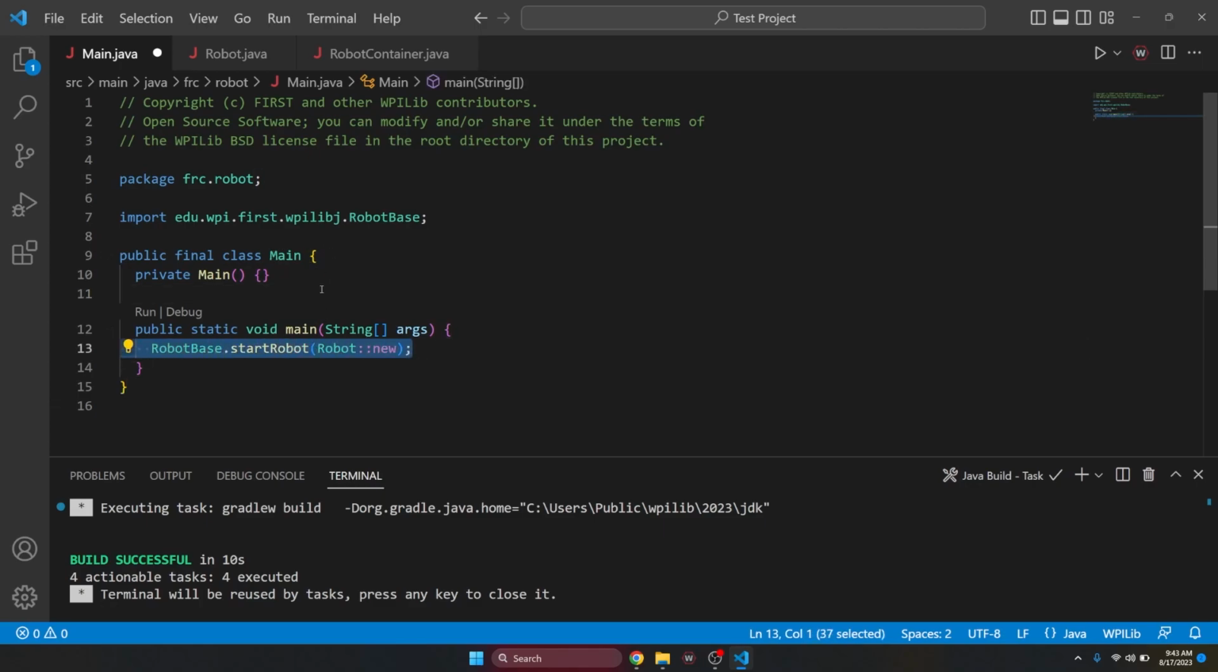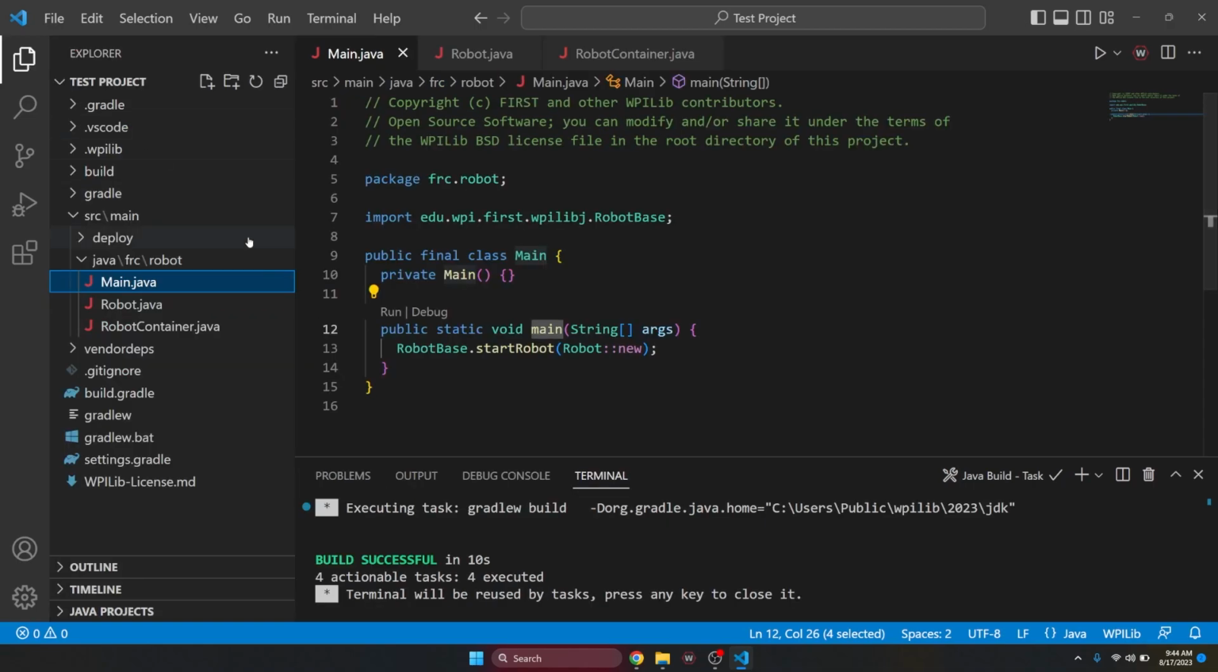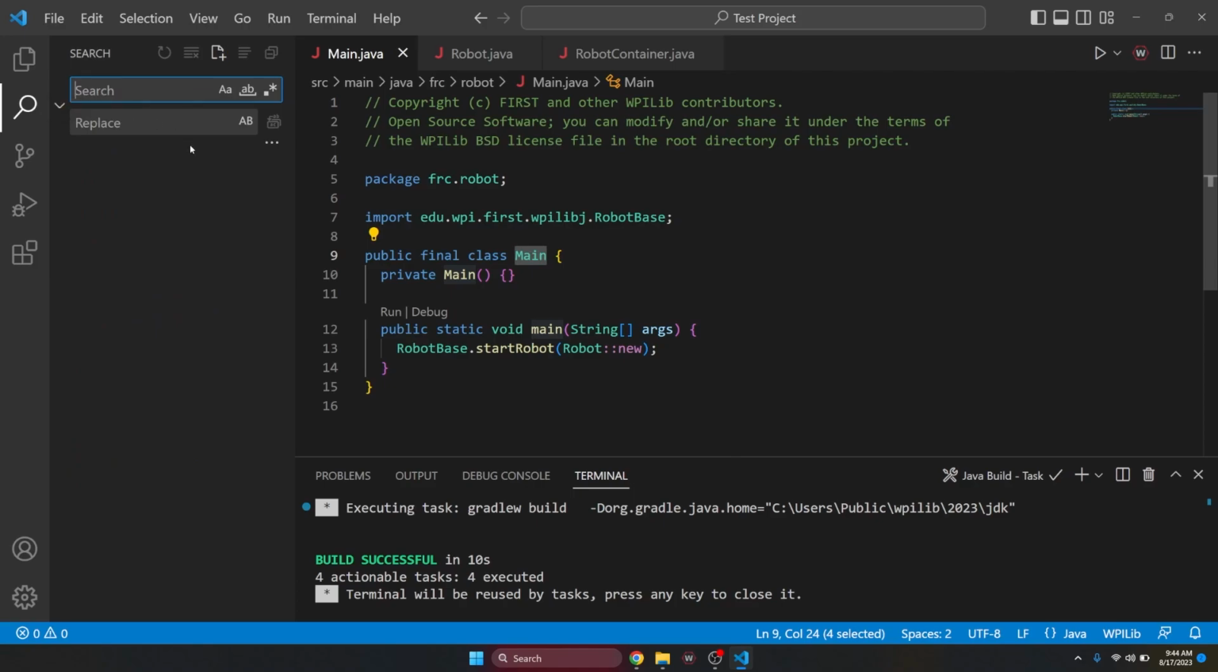But before we get to that, let's ask another question. How does the RoboRIO know that it should use this main method? Maybe you put a main method in Robot.java. Why doesn't it run that one? If you're actually curious about this, you can go back to the explorer and just do a search for main.